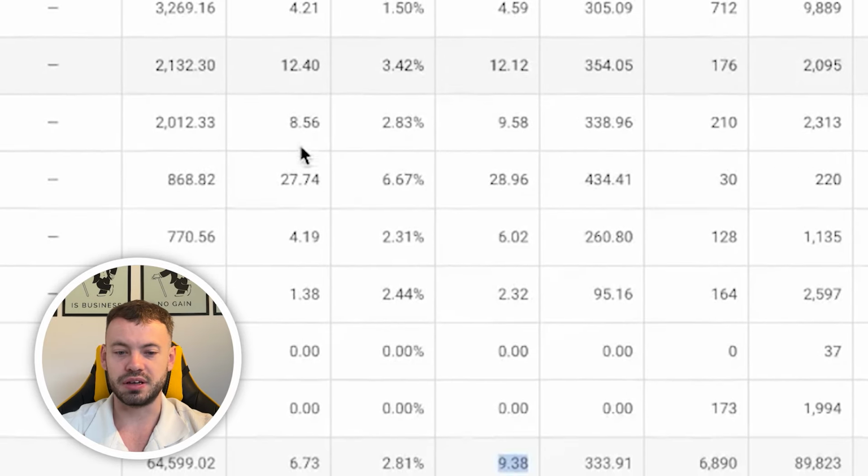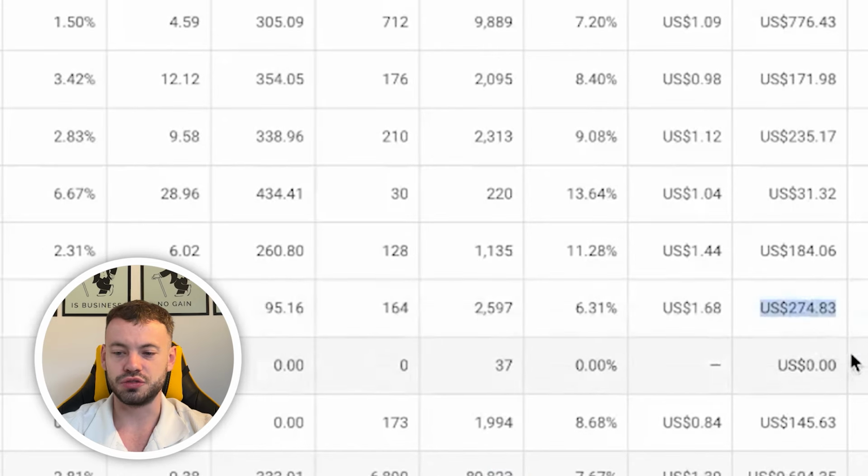So we can look here and we can see the only one that's struggling, which is this one here, only spent $274 out of the $9,600 we spent. So you may want to leave this running.